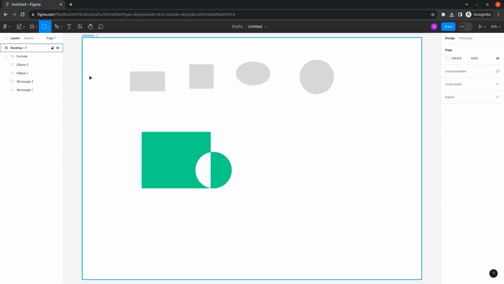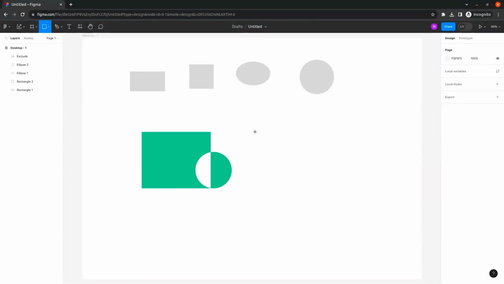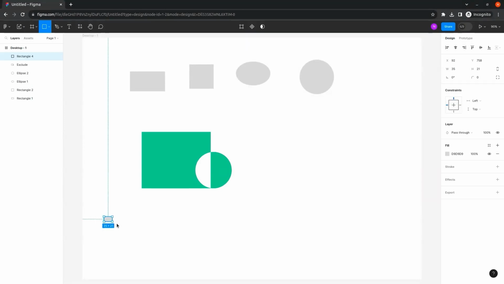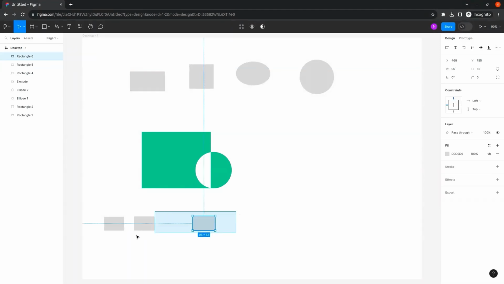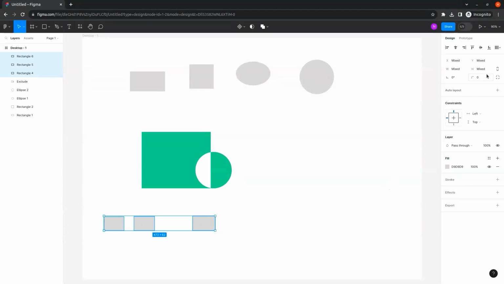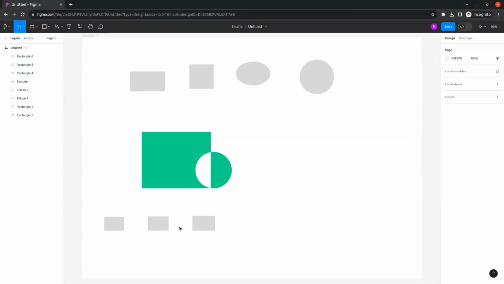And now let's create some rectangles. Now if we want the space between all these three rectangles to be the same, we can select these three rectangles, and go to the right panel, and here in the more options we have distribute horizontal spacing. If we click on it, you can see now the space between these three rectangles is the same.